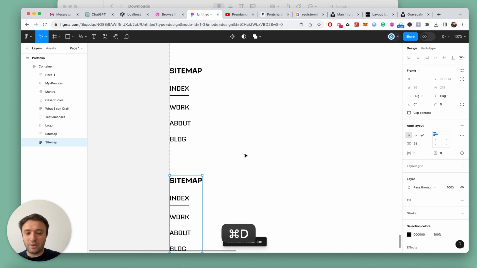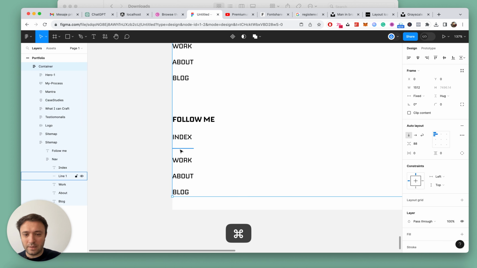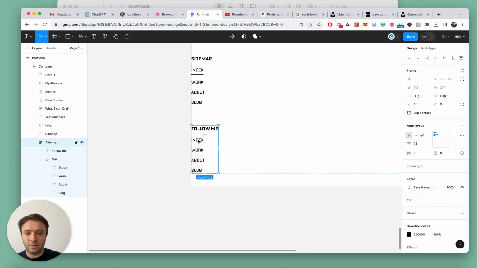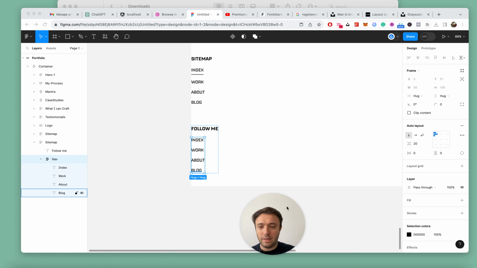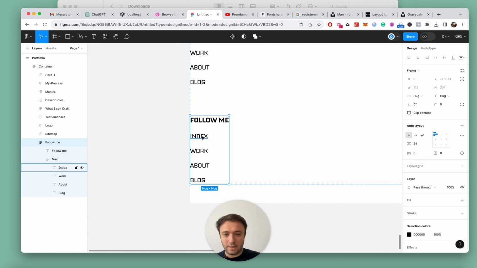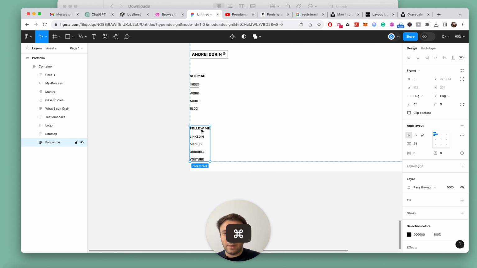Let's duplicate in order to add some social media. Follow me, and let's say something like, I don't want this to be selected. Let's remove it by clicking Command Shift G in order to unlink the auto layout. Let's move this. This is follow me. Okay, so this is something like LinkedIn. I want people to follow me on LinkedIn, Medium, Dribble, and YouTube. Something simple, not too fancy.